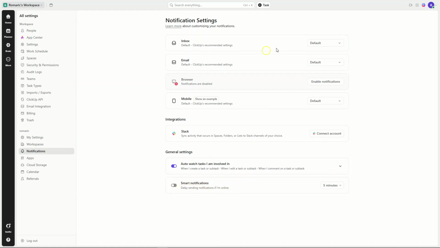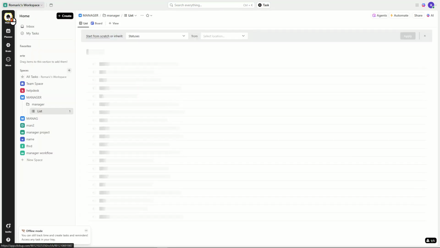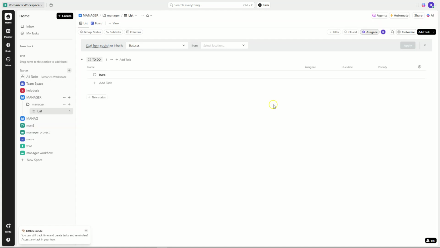And there you have it. You've successfully created an approval workflow in ClickUp. Remember, this is a customizable process, so feel free to adjust as needed for your specific project or team.